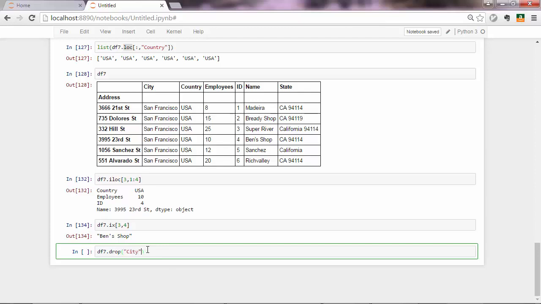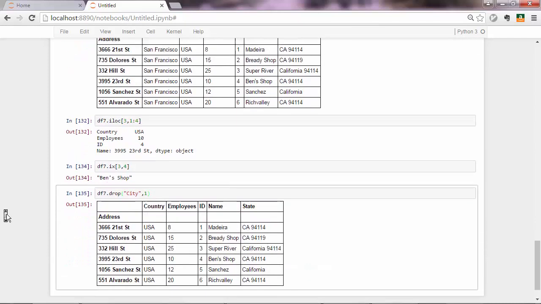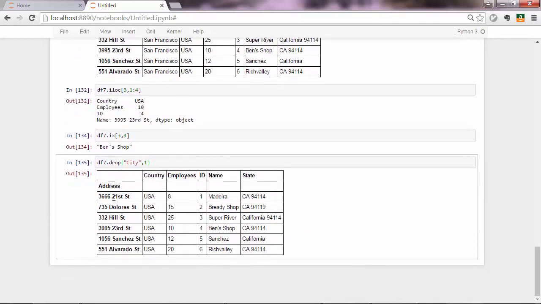You'd pass city for the column name, and then 1. The 1 argument means that you're about to delete columns. That's how you tell Pandas or Python what you're about to delete. When you delete rows, you want to pass 0 there. And yeah, here, this is the on-the-fly data frame without the city column.